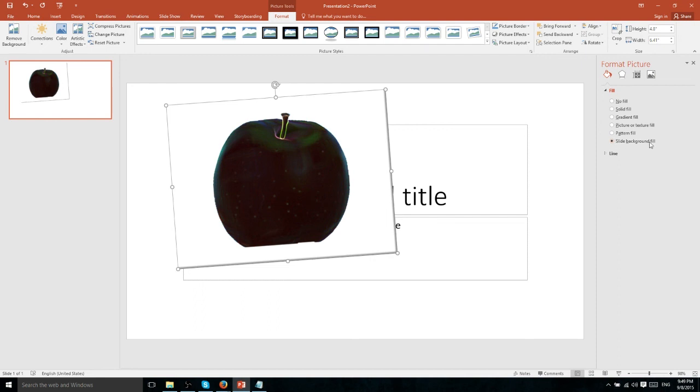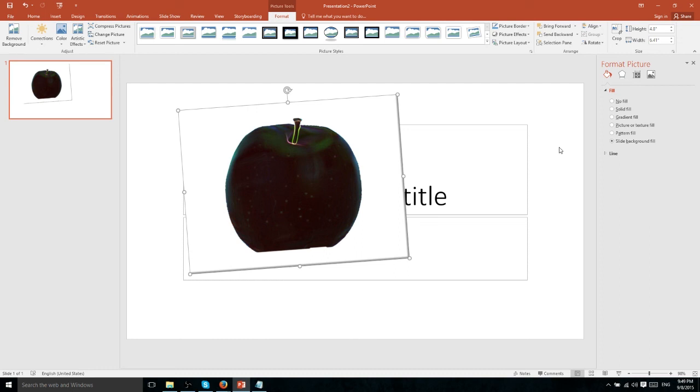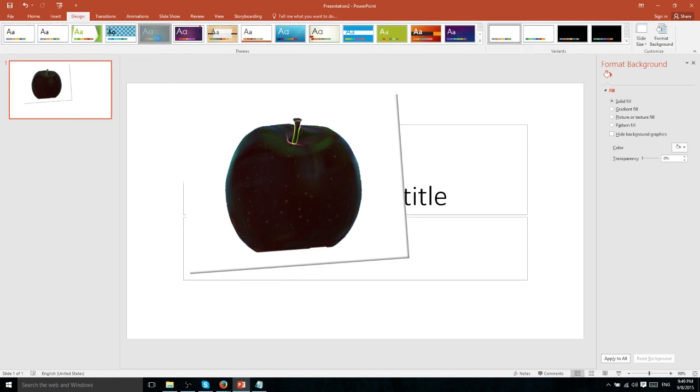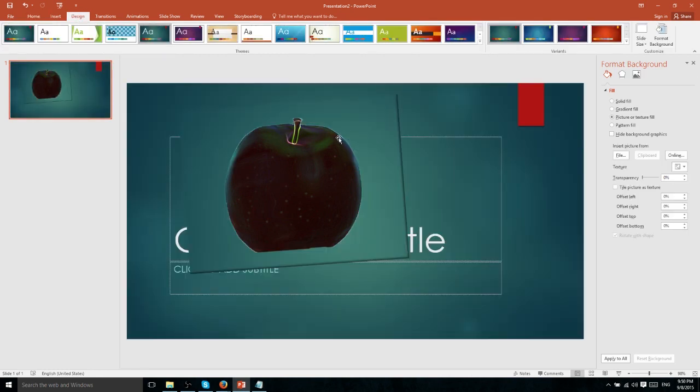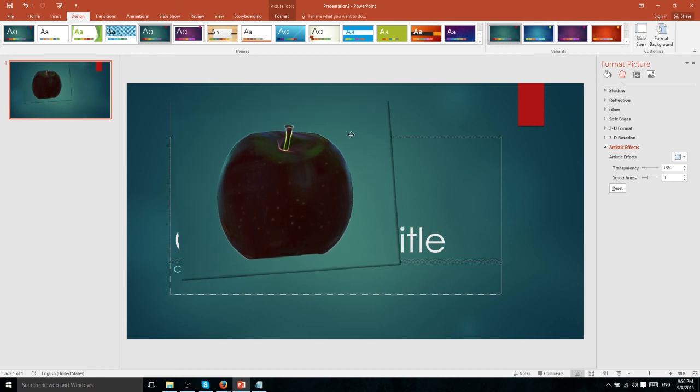And one option that we didn't see before with text boxes is that you can add a slide background fill. So what this is doing is it's taking the background that would be in the slide itself and applying it here. For instance, if we go ahead and change the design on the slide, you'll see that immediately it applies the same design to this image itself.